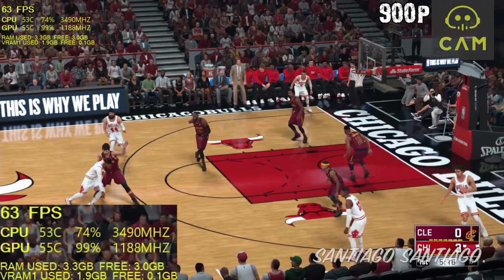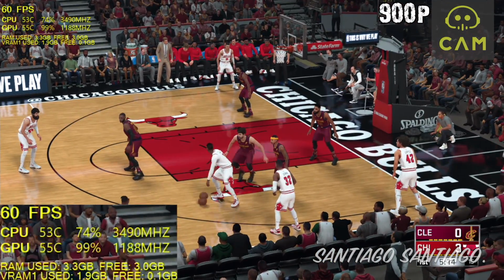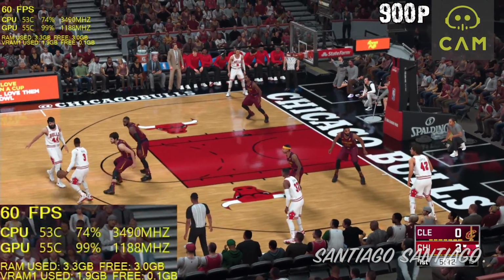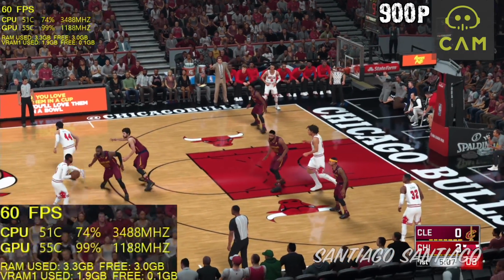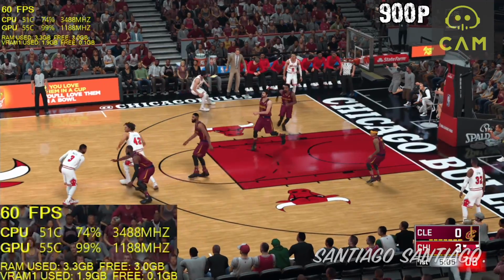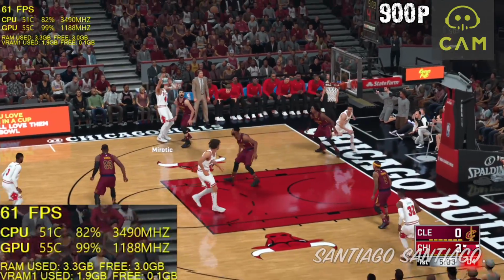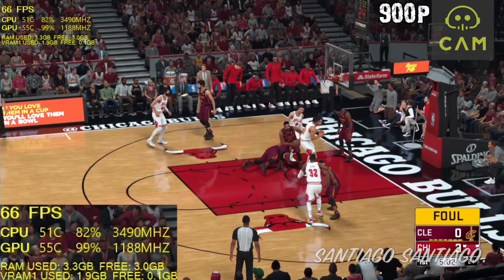Mirotic the screen. Wade outside. He feeds it to Mirotic. Back to Wade. Out left to the wing. There's the triple. And the officials call over the back.